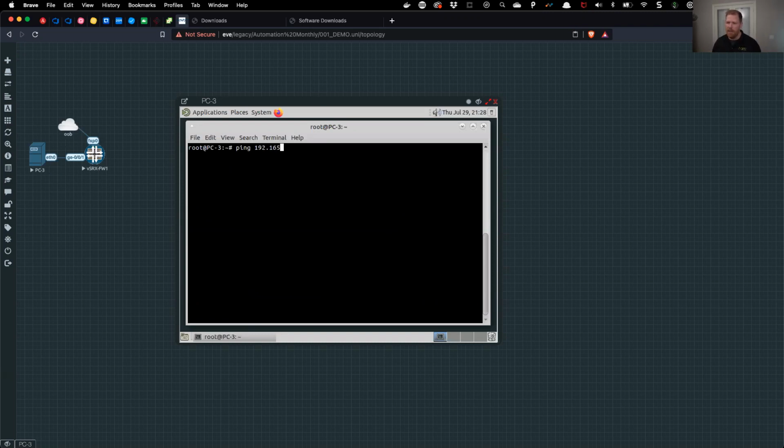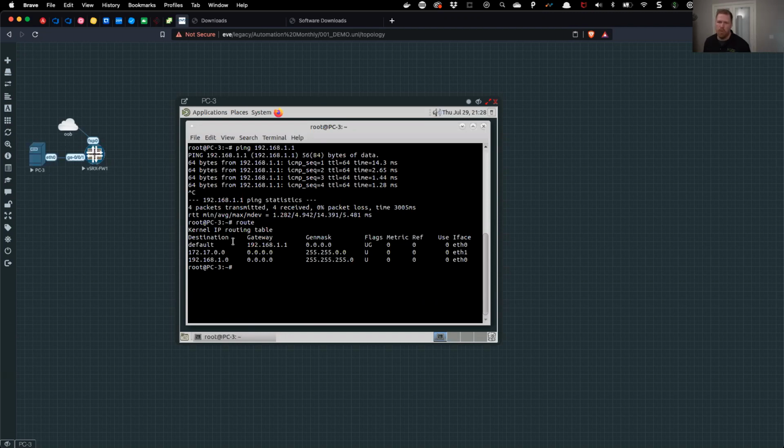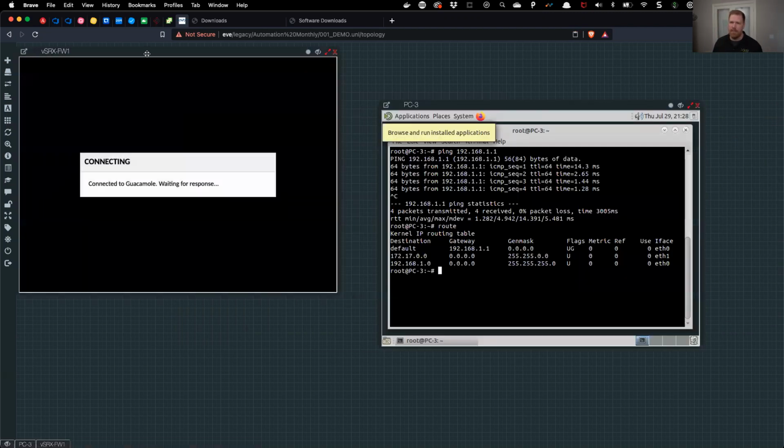If I ping my default gateway, which will be my firewall, 1.1, we can see that I've got direct access to it. And if I look at my route table, I can see my default gateway is pointing to 1.1. And the virtual firewalls, same kind of idea.